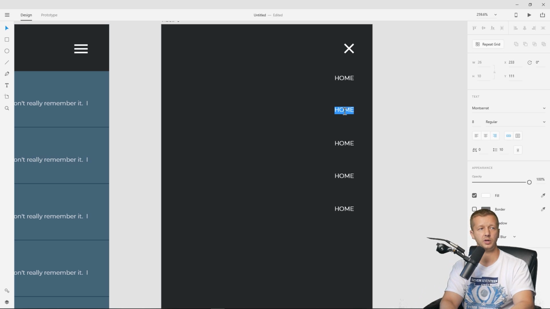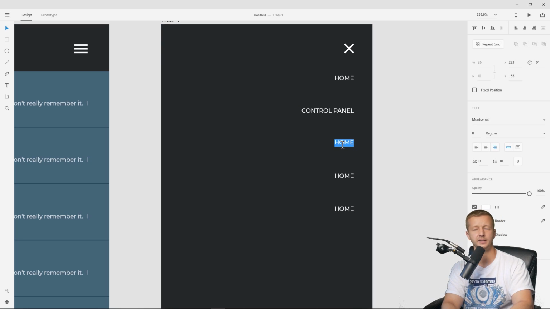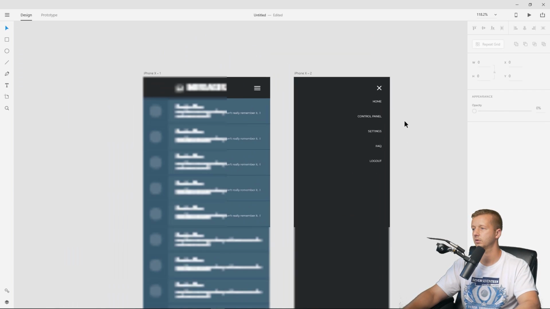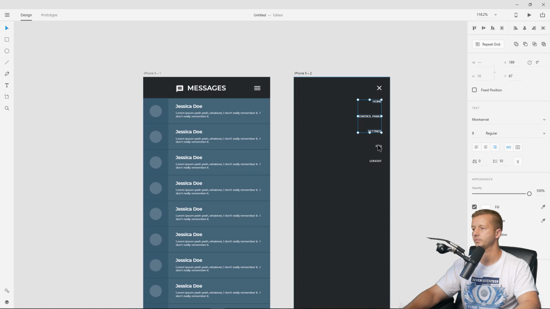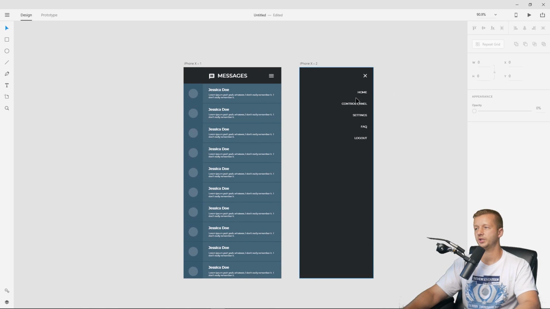So for this one, we'll just put control panel. And by the way, we can ungroup the grid. There we go. And then this one will be settings. I don't know, FAQ, and then log out. Just some real quick links here. Probably increase the size of these. There. So we'll say, obviously it's extremely simple navigation, but it'll work for our purposes. So we're just going to call this nav.